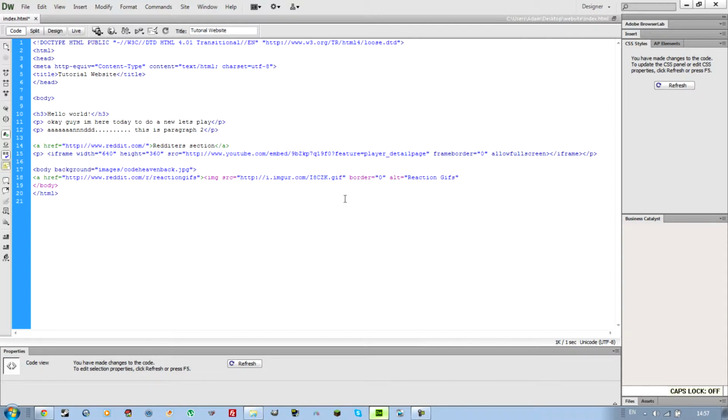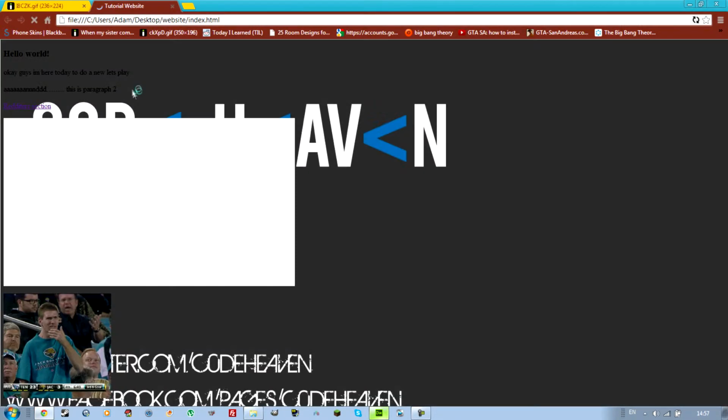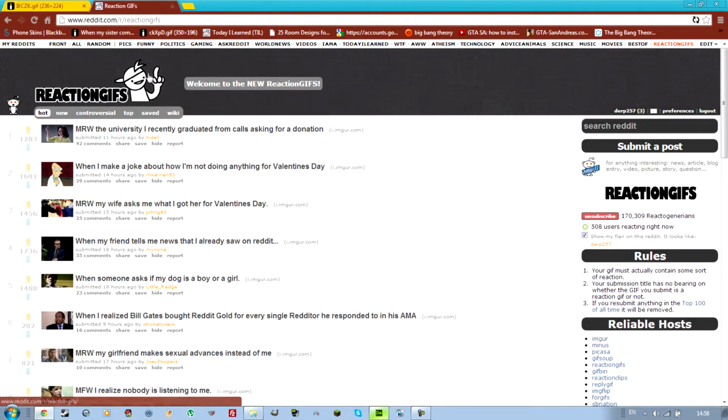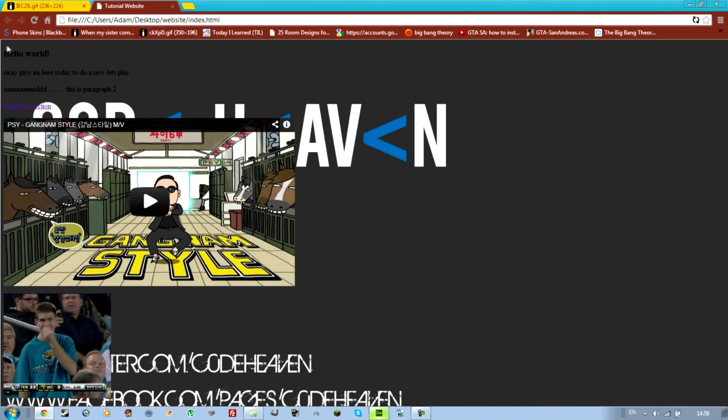Okay, and if we Control S and we just open in Chrome, we should see a GIF right here. And if we click on it, it should bring us to reaction GIFs, and it does indeed. Okay, so guys, now that we have that sorted out, we want to get a nice navigation bar going right across the top of it here.